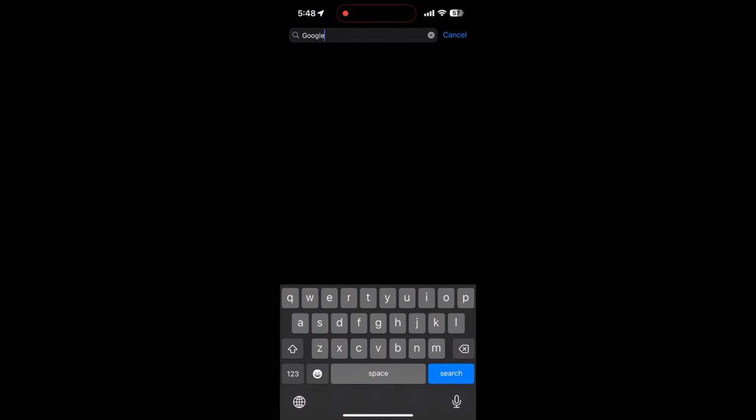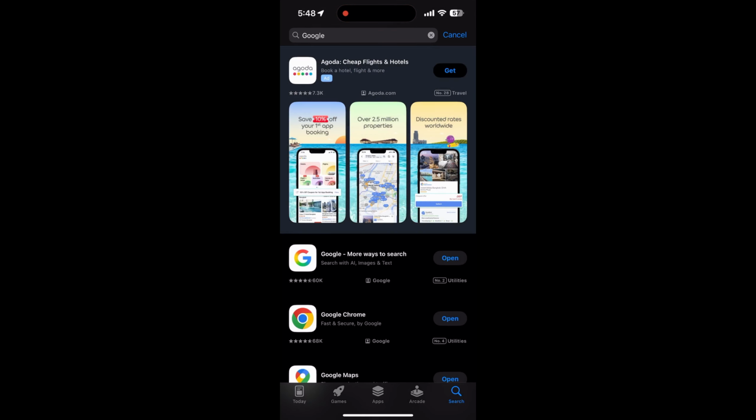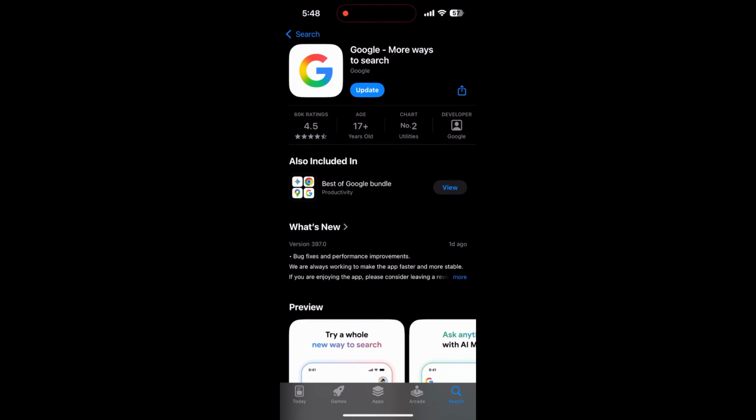So first you need to open the App Store and download the Google app. This is key because we will be using Google Lens as our visual intelligence tool. I already have it installed, so we are ready to move to the next step.